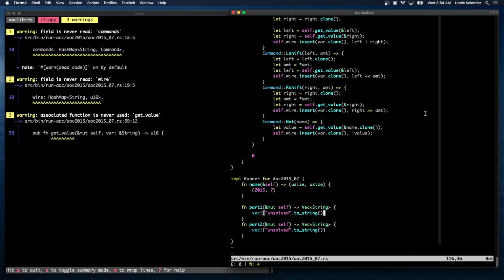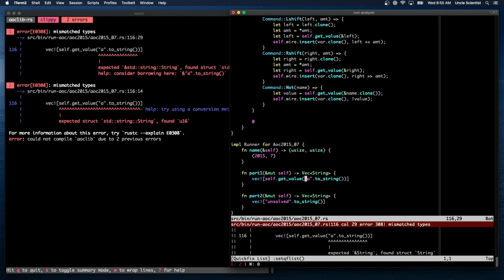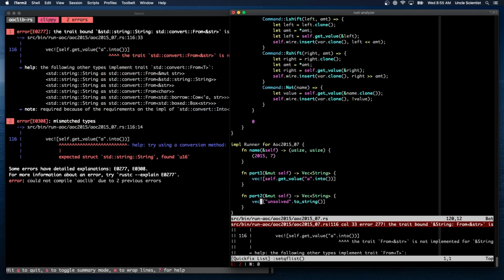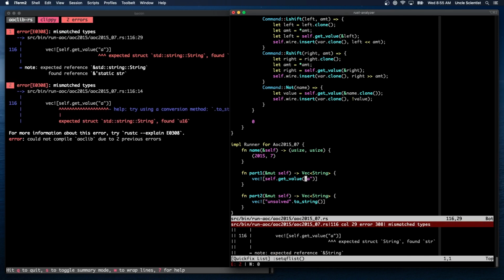So with all of that, we should just be able to solve part one by saying self.get_value of A.to_string(). And it's going to be wicked slow because of all the cloning going on. What is get_value's signature? Just ampersand string. So can I just put this? Nope. So I just have to say ampersand to_string.